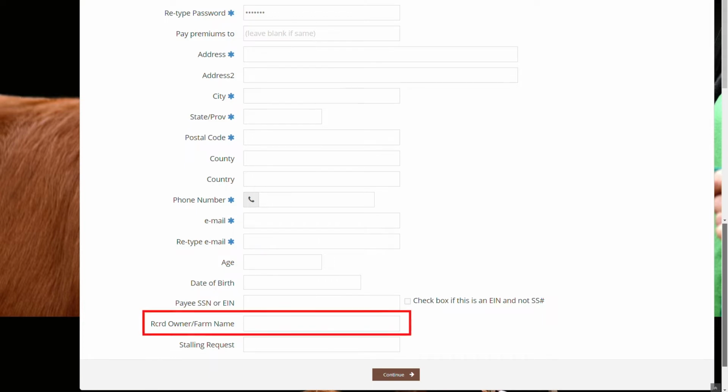If the exhibitor is a farm-ranch partnership ownership entity entering one of our many open shows, and if the animal's registration indicates it is actually owned by a farm-ranch partnership, such as Jones Family Farms, provide this information in the line toward the bottom of the registration page marked Recorded Owner Farm Name.